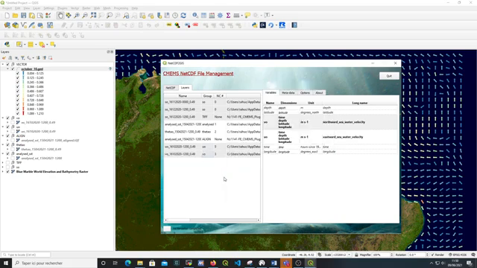So that was a presentation of two advanced functionalities of this NetCDF plugin using Copernicus Marine Service data. All the information on how to use this plugin is gathered in the user manual that you can download with the plugin following the link on this video.